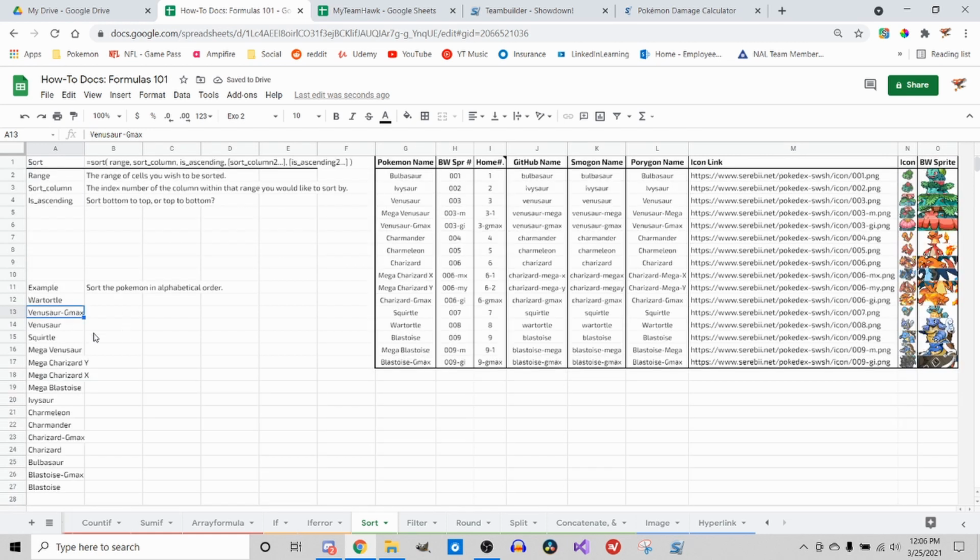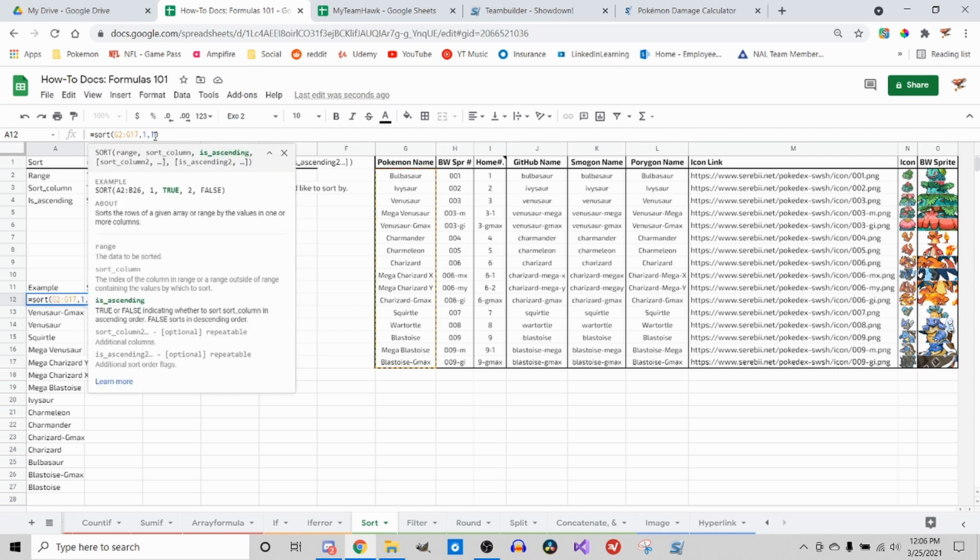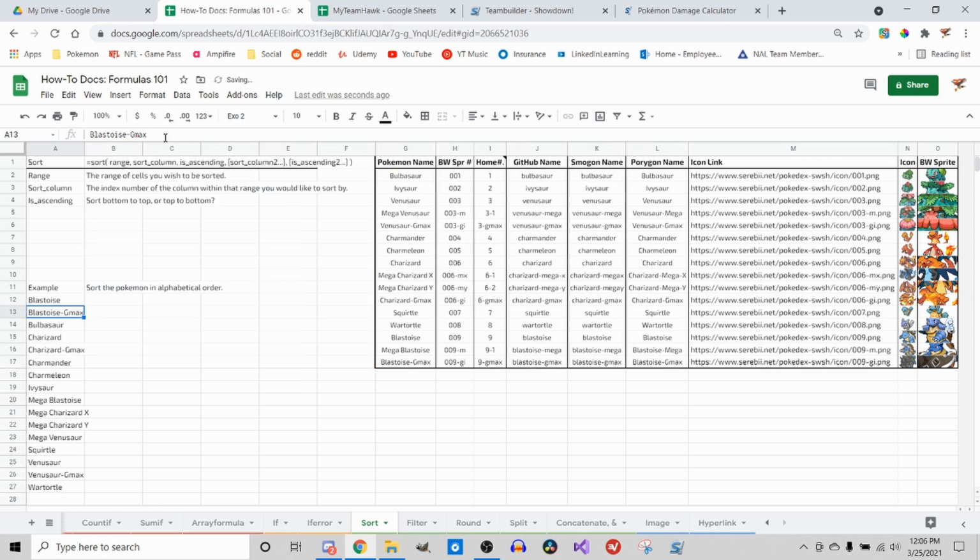Okay. So is ascending false means that it's going to sort from the bottom to the top, or from least to greatest with the least on top. So if you change our formula to is ascending true, it should go Bulbasaur or Blastoise at the top, and go down to Wartortle. You could do that with numbers to show the greatest number on top to the smallest number on bottom, and that's how the sort function works.